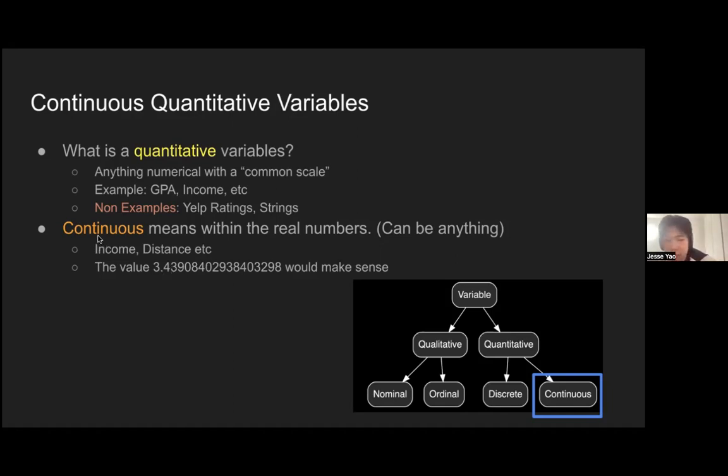So income would be an example, or distance would be an example, where the value would make sense, right? And discrete is a little different. Discrete refers to numbers with gaps in them, right? Count is the most common discrete variable because it doesn't really make sense to have a count of something like 3.75, because what does 0.75 mean? It doesn't really mean anything. So that would be a discrete variable. But for continuous variables, this value would make sense, I guess is the key point.